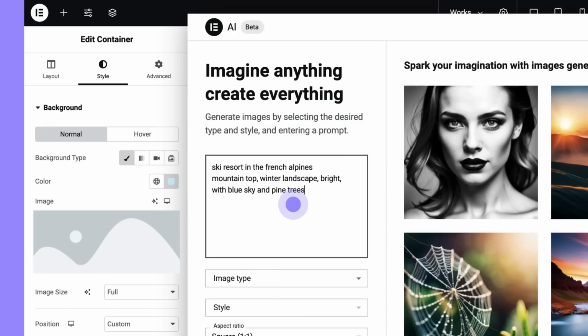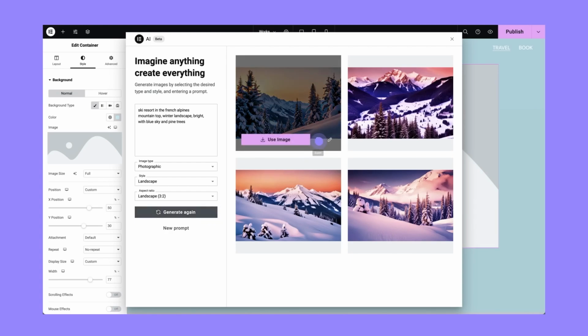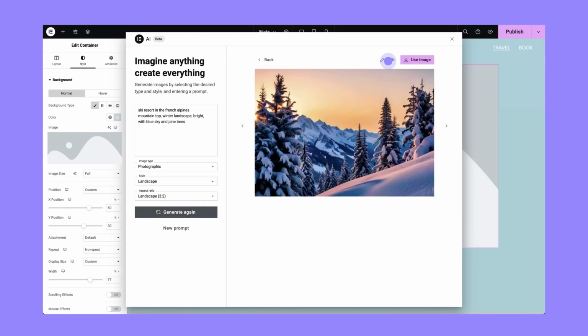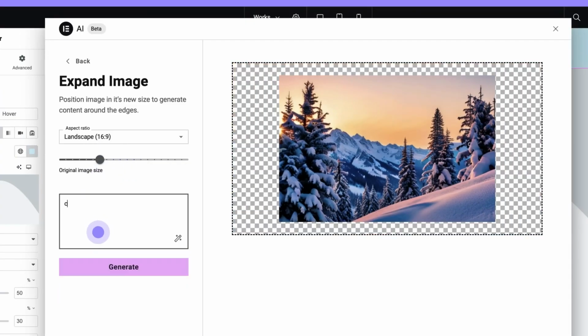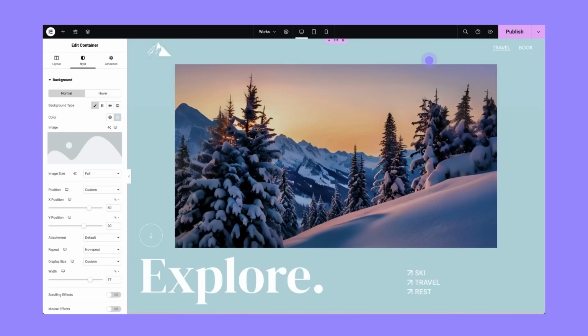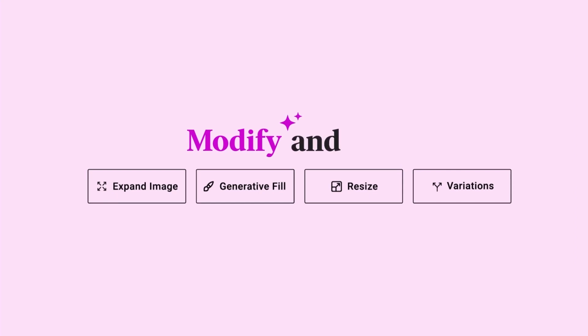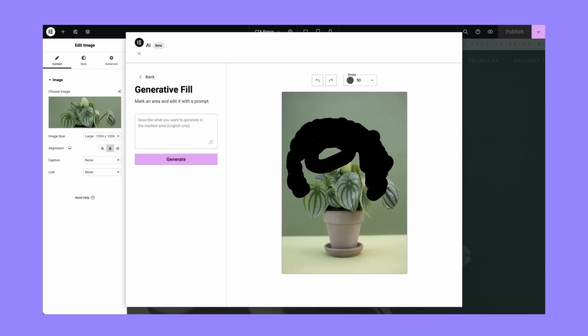The text-to-image generator is Elementor's standout feature. It allows you to use plain English prompts to generate unique images or fine-tune previous ones to get the look you want. This feature alone can transform the way you approach design, making it a compelling reason to choose Elementor. It can edit photos as well as create new ones.